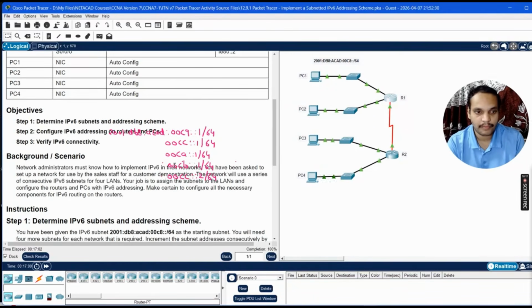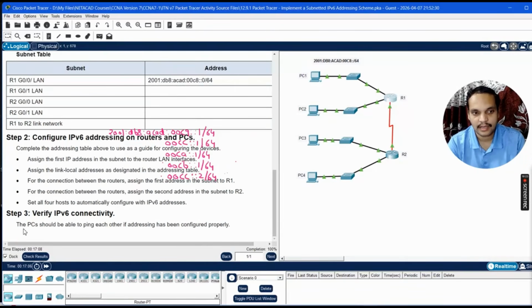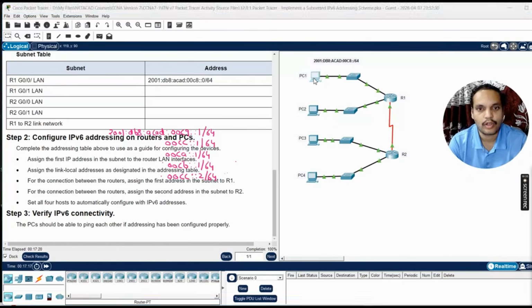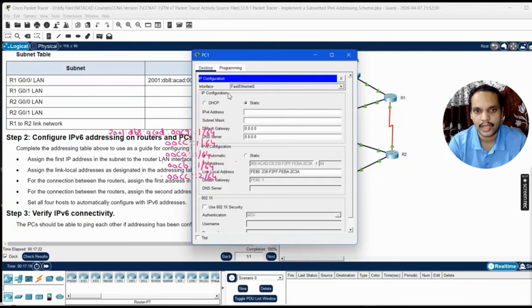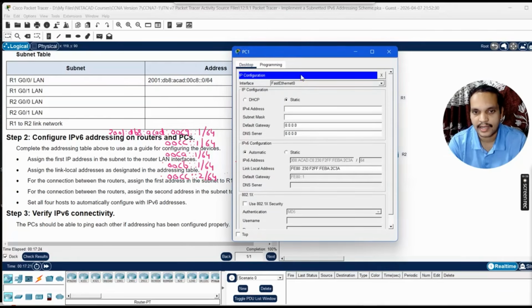But there is one more step remaining here. It is saying to verify the IPv6 connectivity. That means it is asking me to verify whether the PCs are able to ping each other, if addressing has been configured properly or not. That means PC1 should be able to ping PC4 and the other PCs. So let me click on PC1 and show you the IP configuration. Once I set it up as automatic, it has taken an IPv6 address.